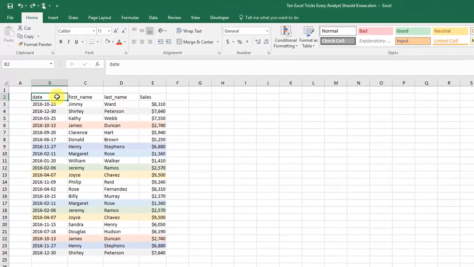Okay, so in this video lesson, we're going to take a look at how we can quickly and easily remove duplicates from our data. So here's a set of sales data, and I've gone ahead and highlighted all the duplicated rows. So there's Shirley, and there's Shirley again, and there's James, and there he is again, and the data is the exact same, and there's a couple of them in this data.